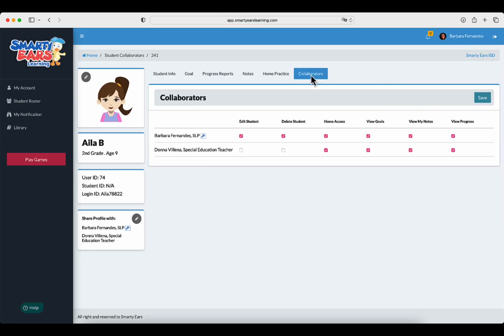Within the collaborators section, you're able to adjust which parts each collaborator can access. Can they delete the student, edit the student, view goals, view and edit notes? These are things that are fully customizable within Smarty Years Learning.